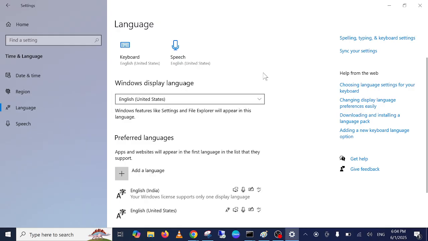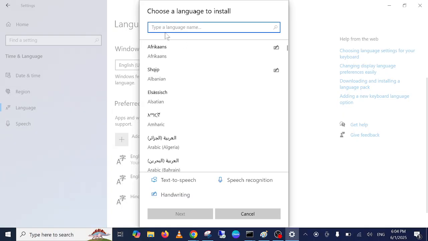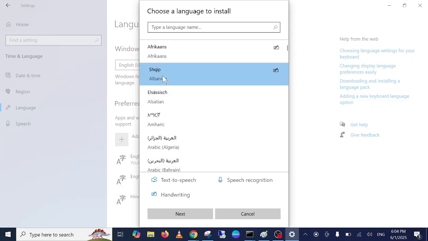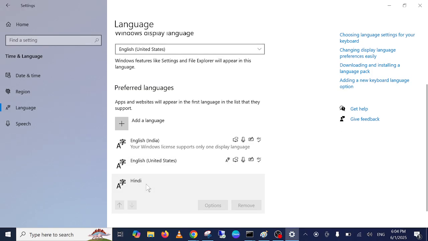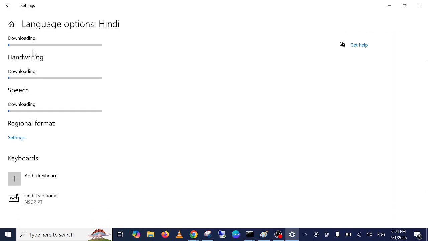Okay, so first of all we need to add the language here, so click on add here and search your language here. So I'm selecting here Hindi. So you can select any language which you want. Just select here your language and click on next. And once you click on next option here, select your language here which is added here, then click on options and it will start the downloading like this. So we need to wait here until it gets completed.